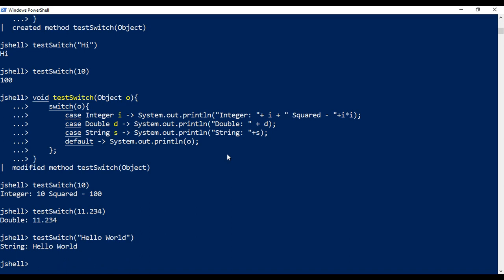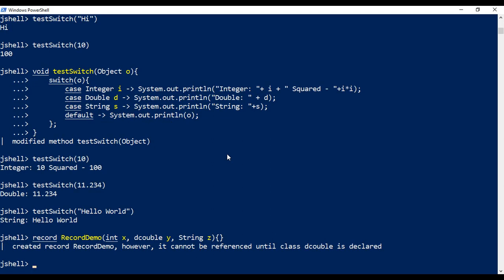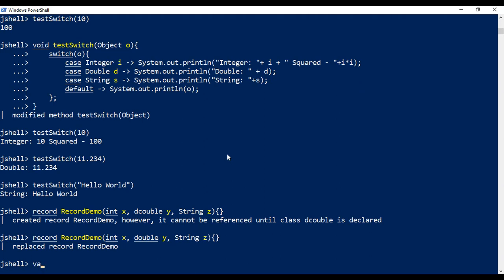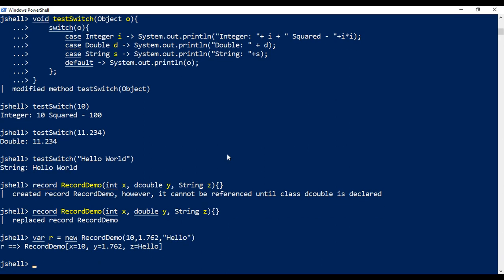Similarly, what can we say? Okay, so let us create a record class. Record demo, okay, int x, int y, string z. Okay, now I will say record r equal to, okay, of 10 comma 0.762 comma, okay. So I have created a record as such.